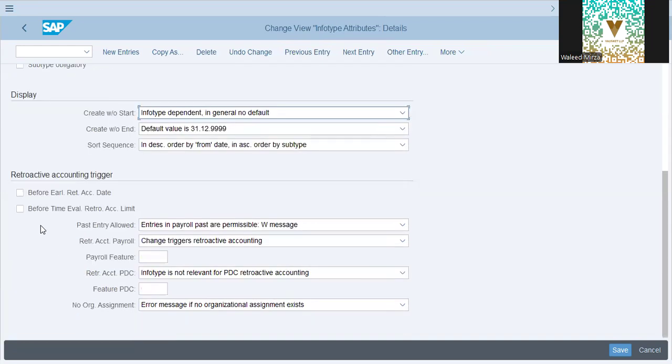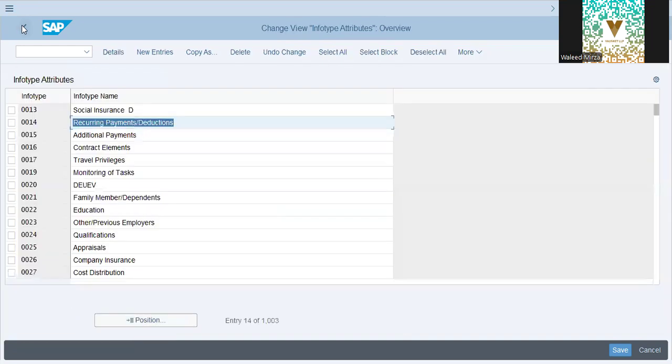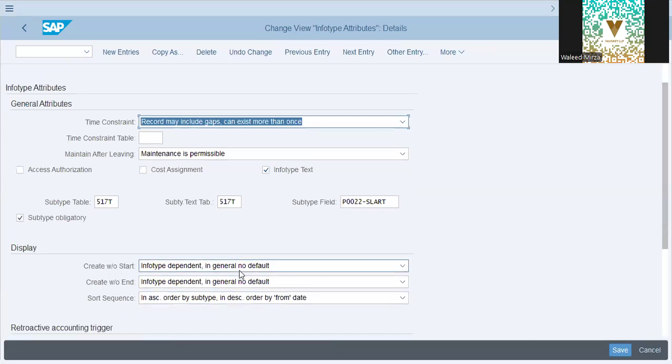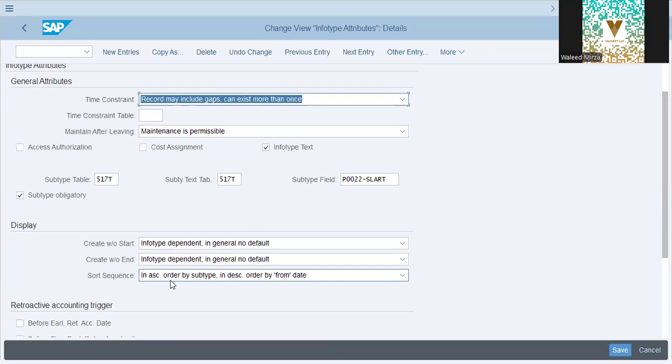So these are some controls that you can have, but the details are then maintained at the front end. 022 is education, info type dependent, without start or without end. Of course, there can be no lapse in times.